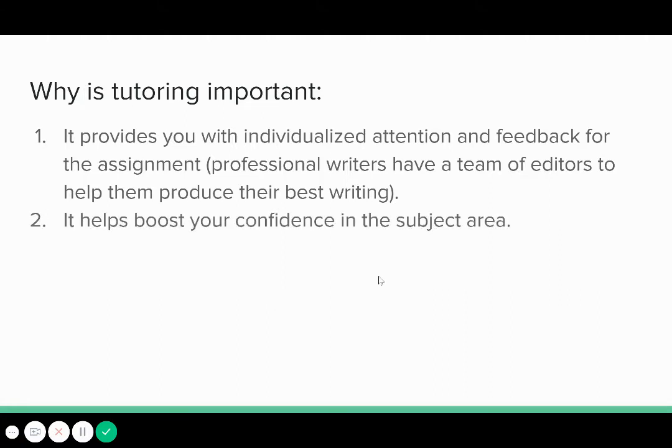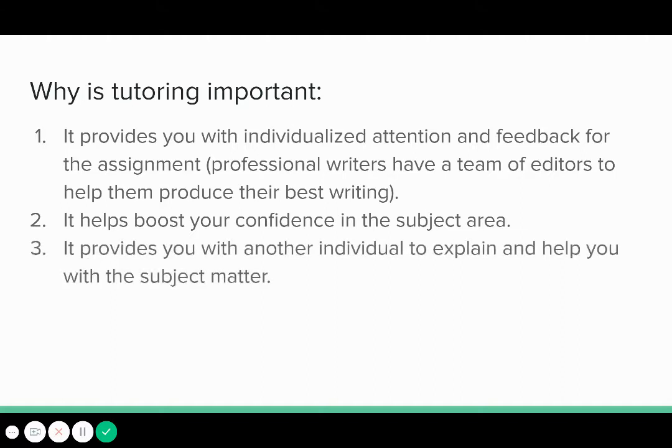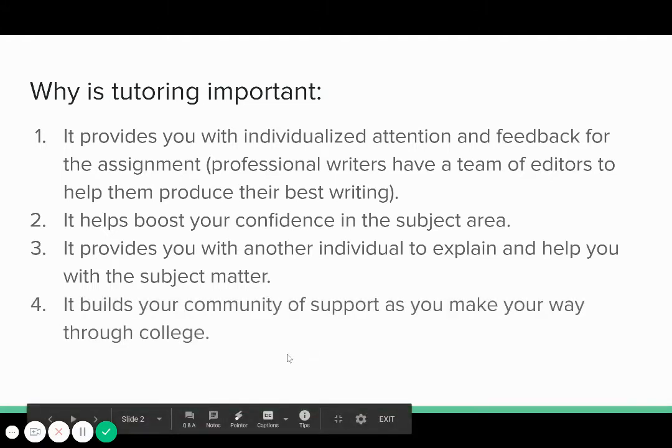Number 2, it helps boost your confidence in the subject area. Number 3, it provides you with another individual to explain and help you with the subject. Sometimes when you listen to somebody else explain something to you, it might make better sense. And so that's another reason as to why tutoring is very important.